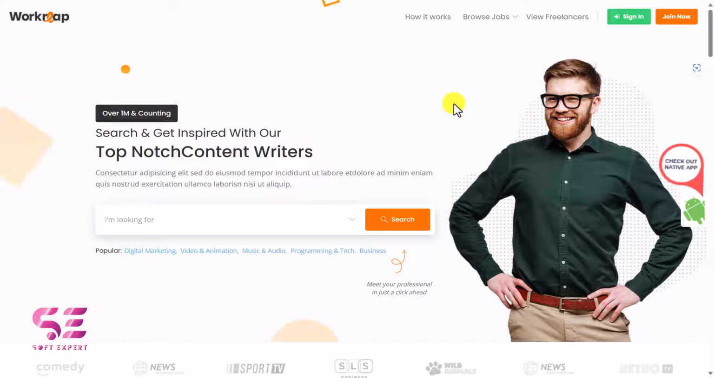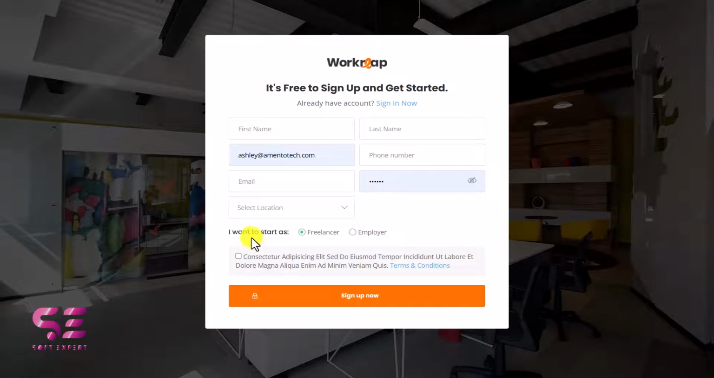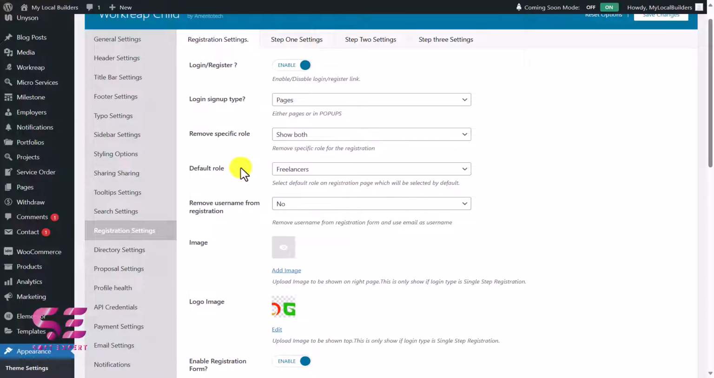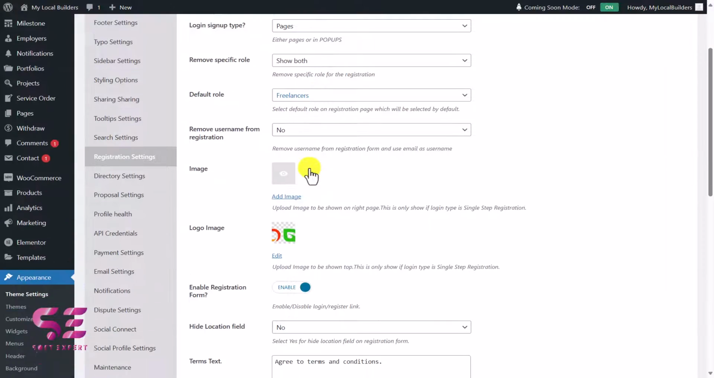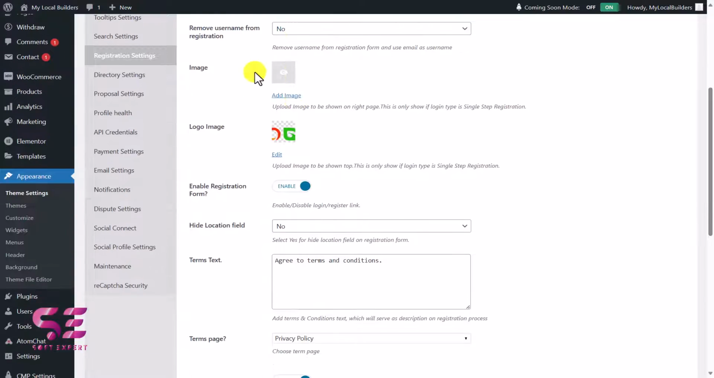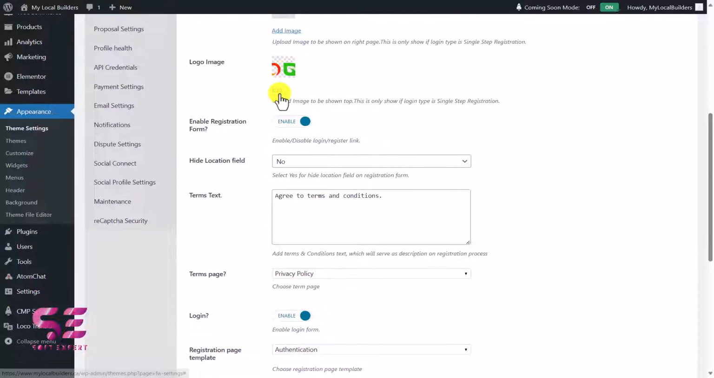On the demo website, if I click join now, this is the role. Okay, we have freelancer and employer. If you want to remove any of these, you can just disable them. And this is the default role, so the default role will be freelancer. Remove username, so no. The default image, the logo, which is this logo.